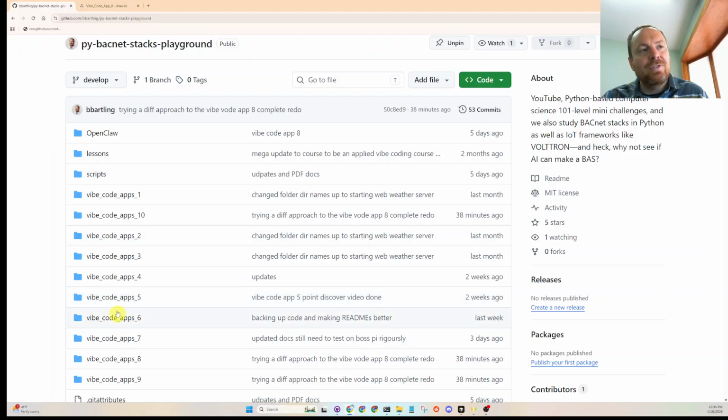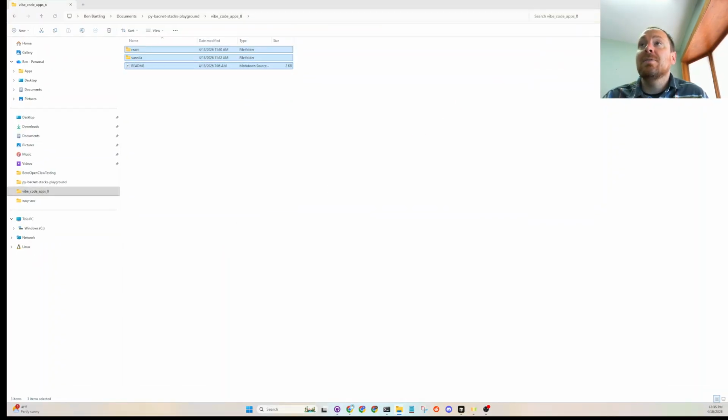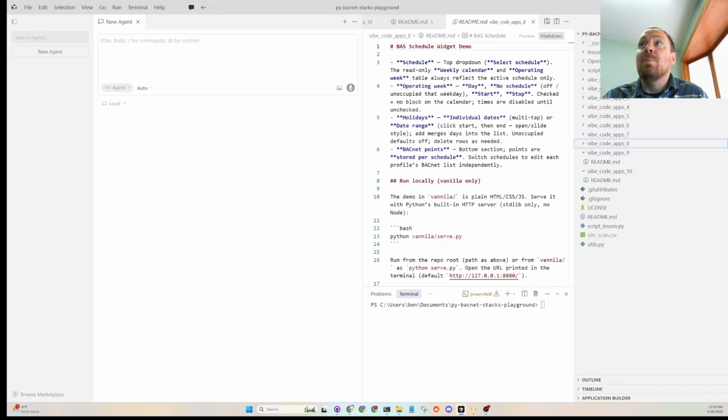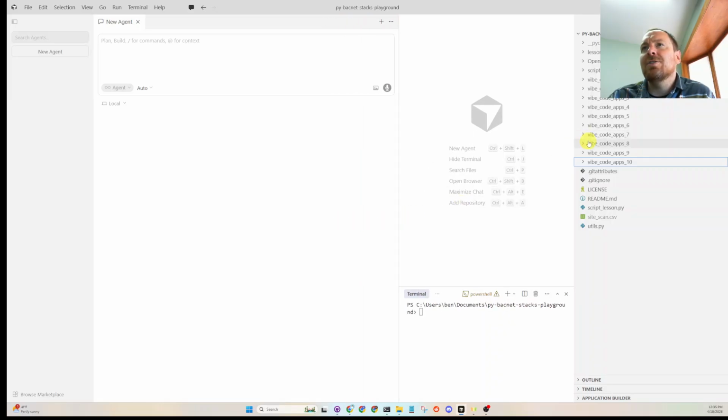So hopefully that makes sense that this is the Python BACnet Stacks playground. I have it locally, and I'm actually running Cursor opened up into the directory that I have the Python BACnet Stacks playground. These are the files where you open things up. I'm just going to close everything. So there's here, that's here, there. I'm just going to drag this into the chat.